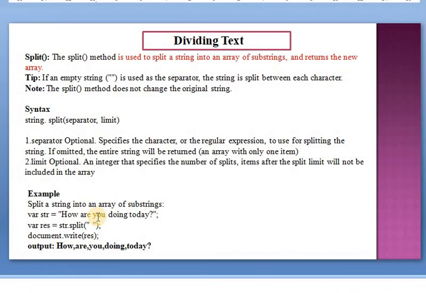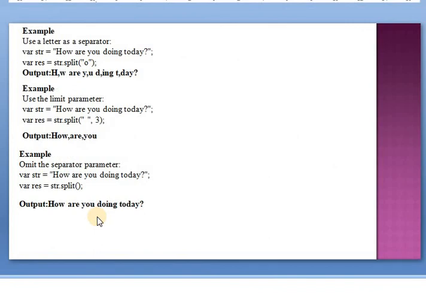Next point is an example related to the split method. Here in this example, I am using a letter as a separator. Here I am using o as a separator. I am taking two variables, str and res. In str, I am assigning "how are you doing today" as a string. After that, in res, I am storing the str.split result and displaying this by using document.write. Here I am not using document.write, but by using document.write you can display res on a web page.